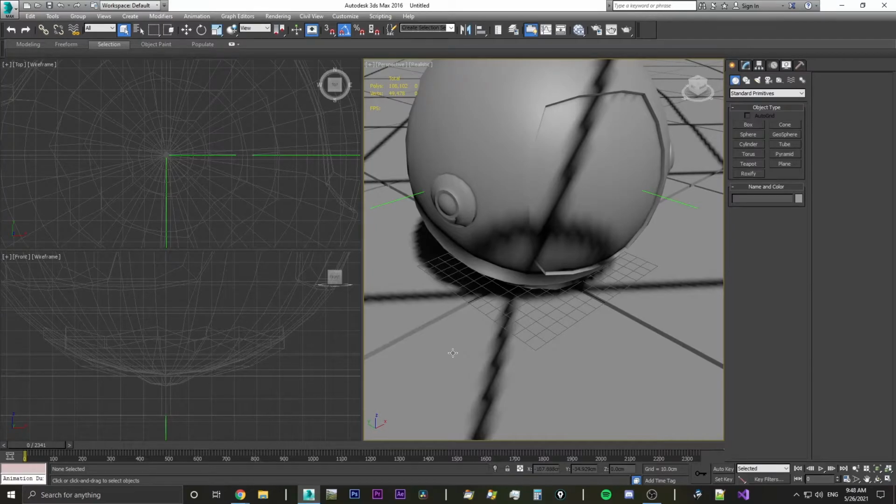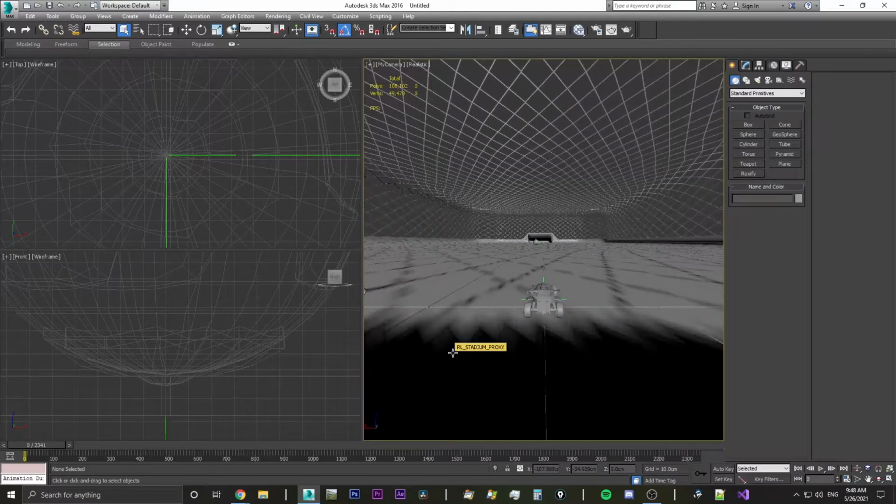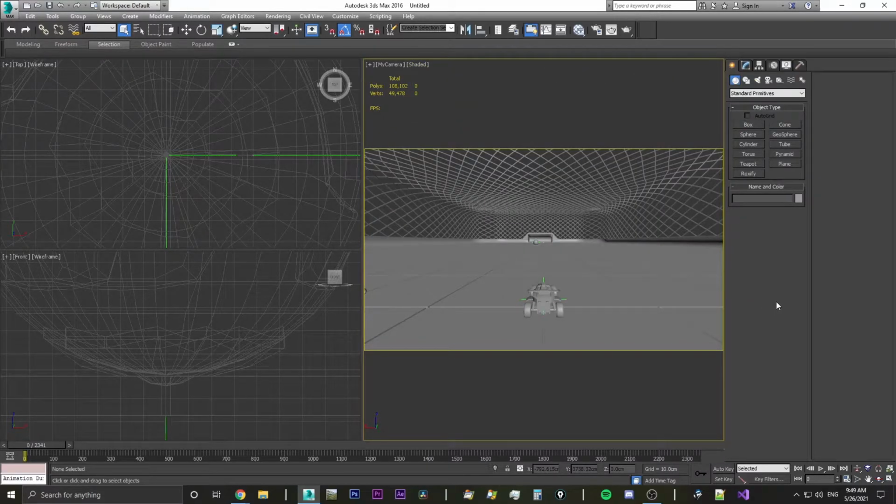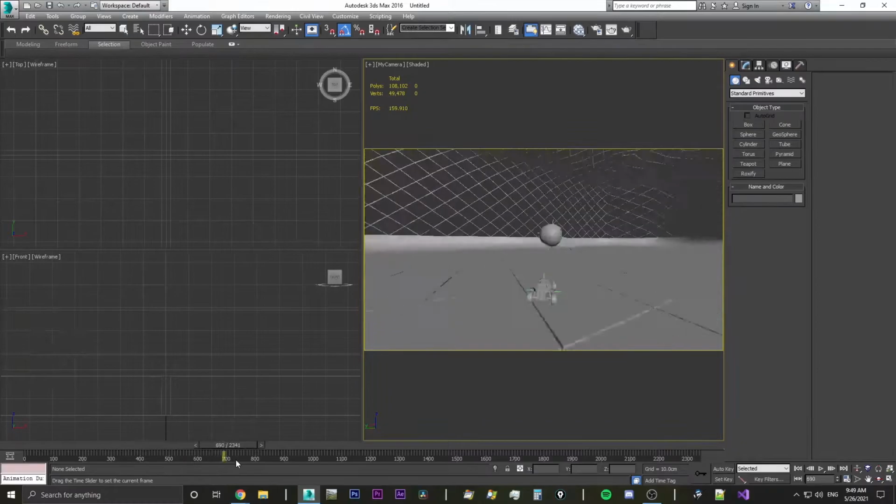In the selected viewport, you can press C to go to the camera view. I also usually press Ctrl F and set it to shaded so that I can better see how things are framed up. Then I usually press play or scrub through the timeline to make sure the animation imported correctly.